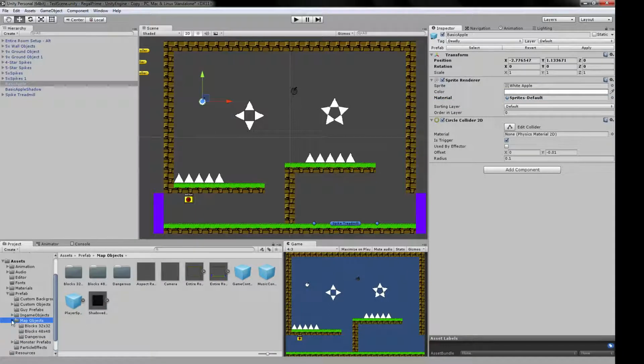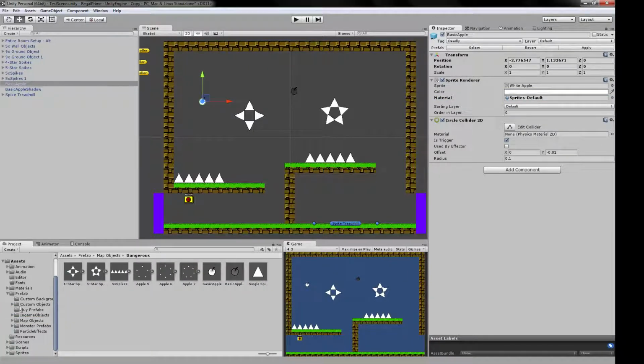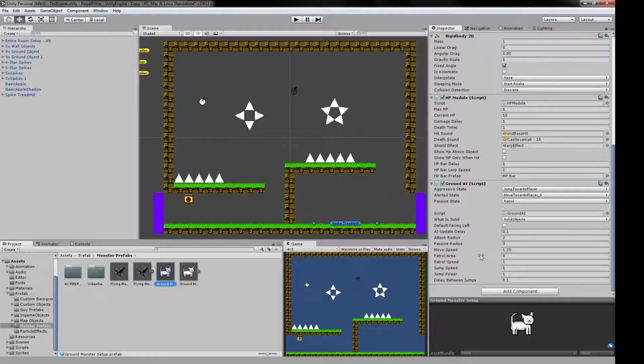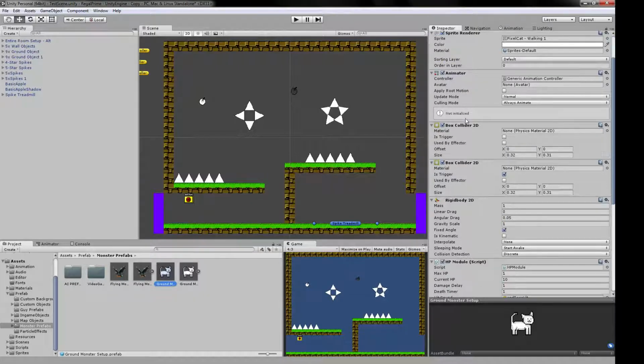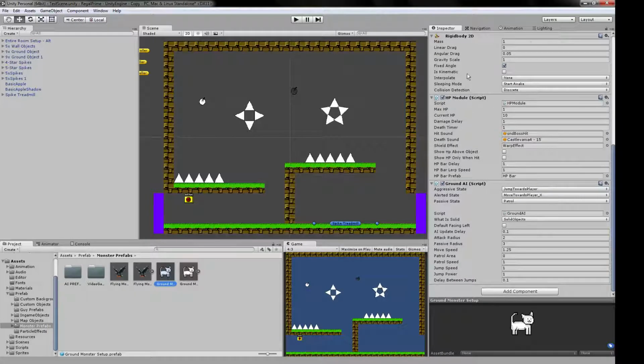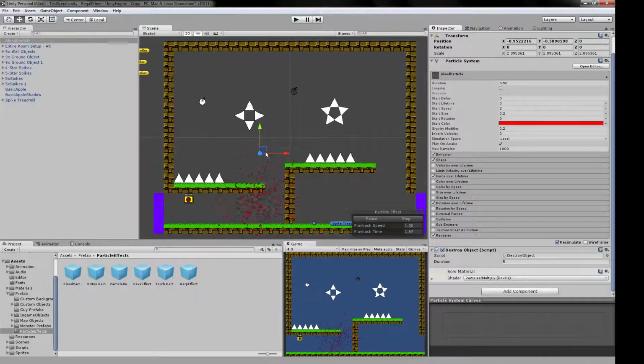There's some other map objects, dangerous objects. Here's some of my AI I was working on. Some of these prefabs are helpful because, look how many things are in here: transform, sprite, animator, a couple box colliders, rigid body, HP module, and the AI. It's a lot easier just to pull this on and change a couple variables than adding 10 components to every object. So you can add AI, whatever. These are all the particle effects. Pulling those on the screen really won't do much. I mean, that's the death particle.